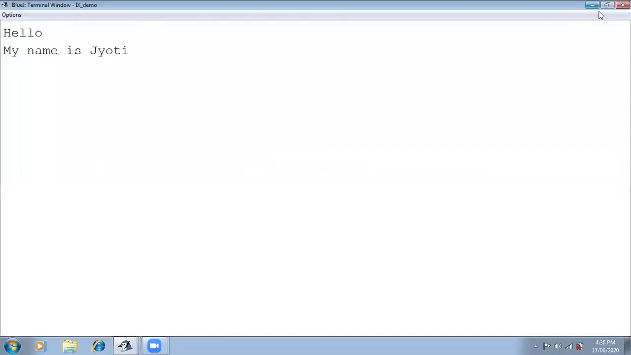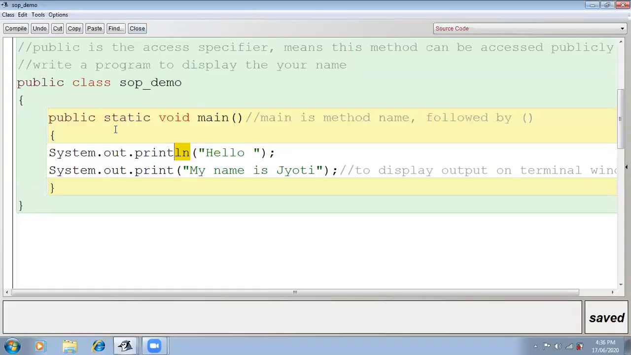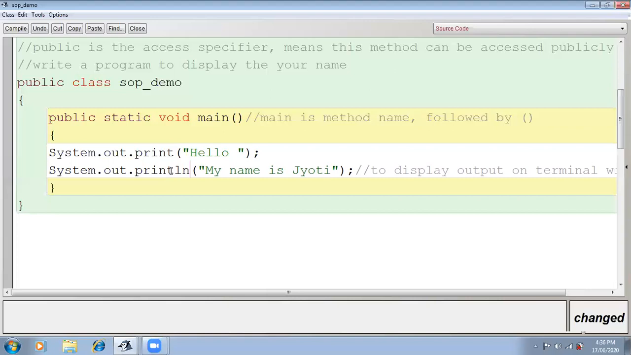Good. Now, if I remove this println from here and put it here, what will be the output?